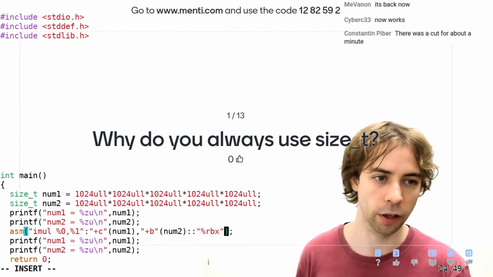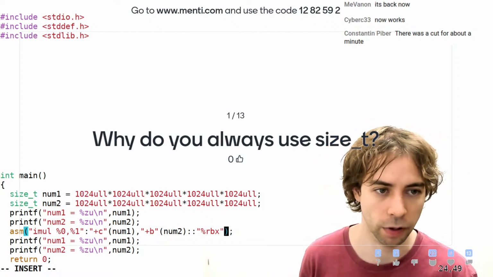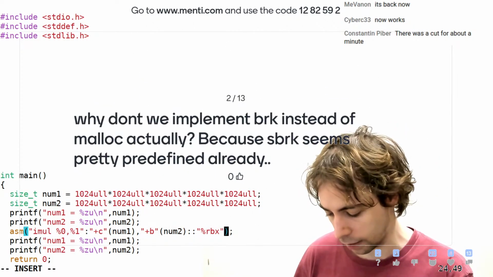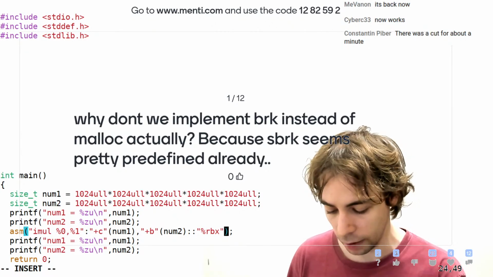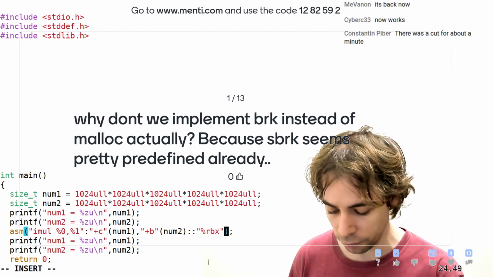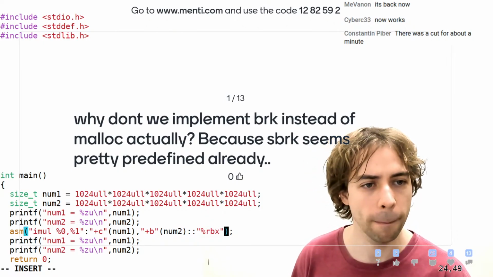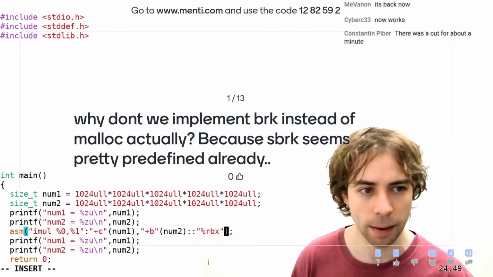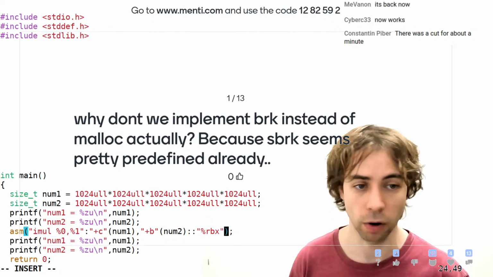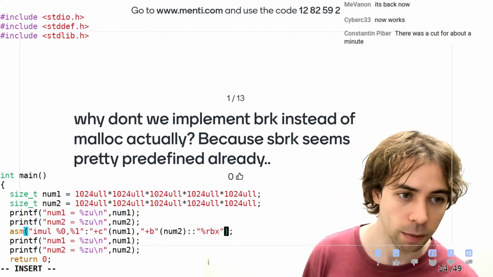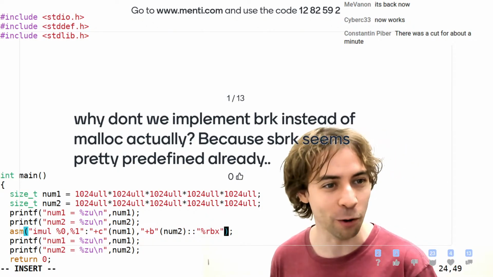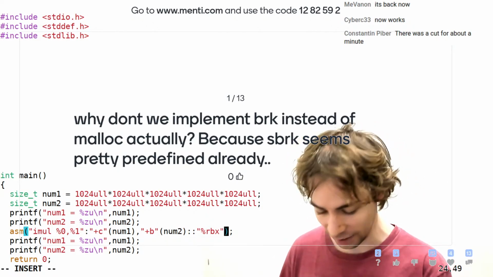So the last thing that I said was size_t is just the most natural because it's the register size in almost all cases. Why don't we implement brk instead of malloc actually? Because sbrk seems pretty predefined already. Brk and sbrk are implemented by the operating system. You will do this, but not in this lecture. You will do this in the operating systems lecture. You can then reuse your malloc implementation to work with your own brk and sbrk implementation actually and get bonus points for that.